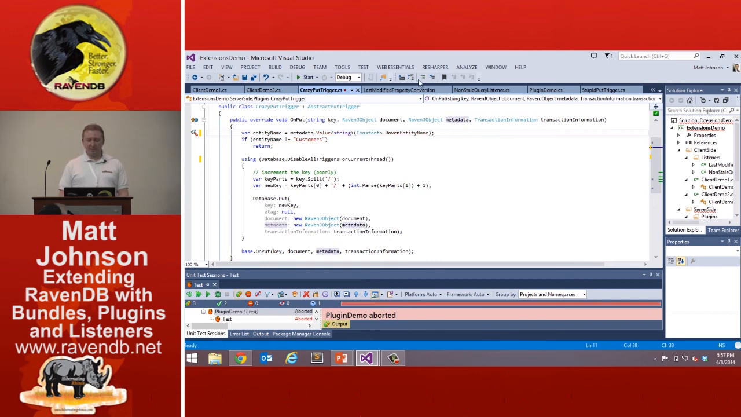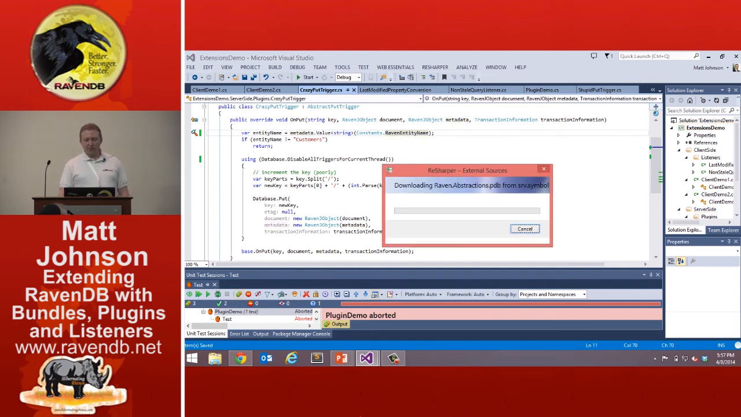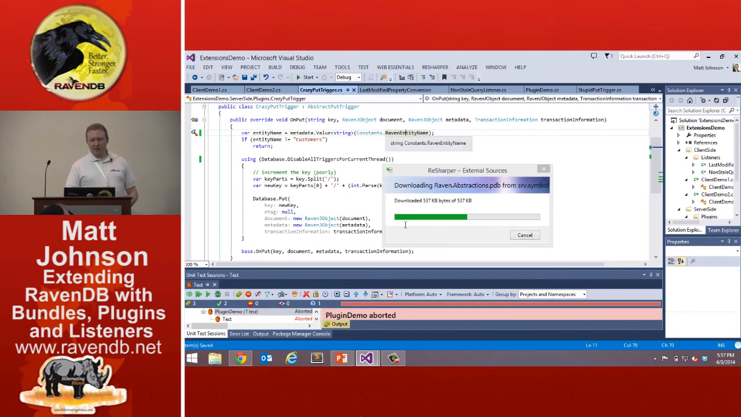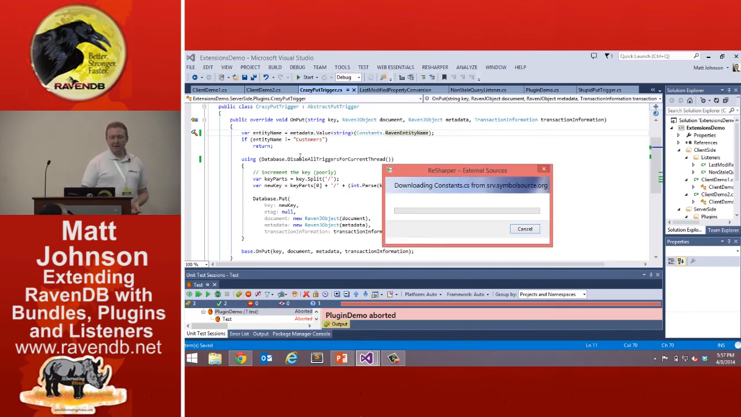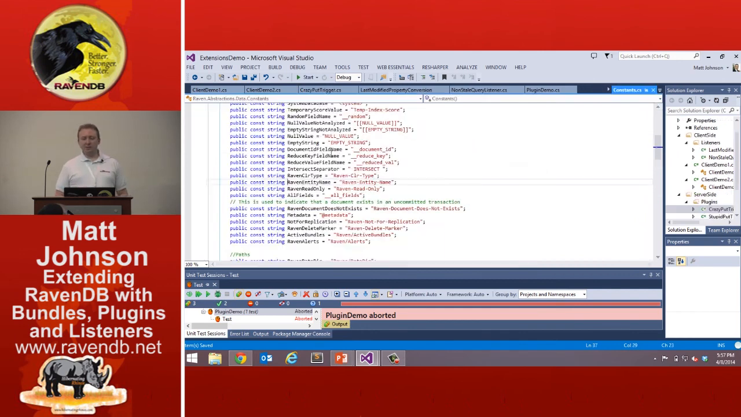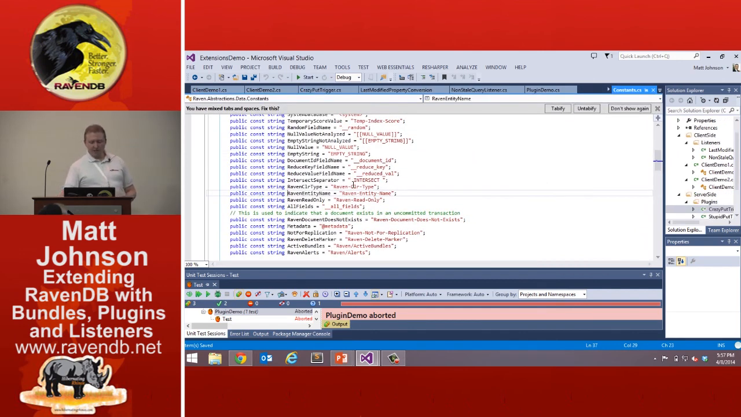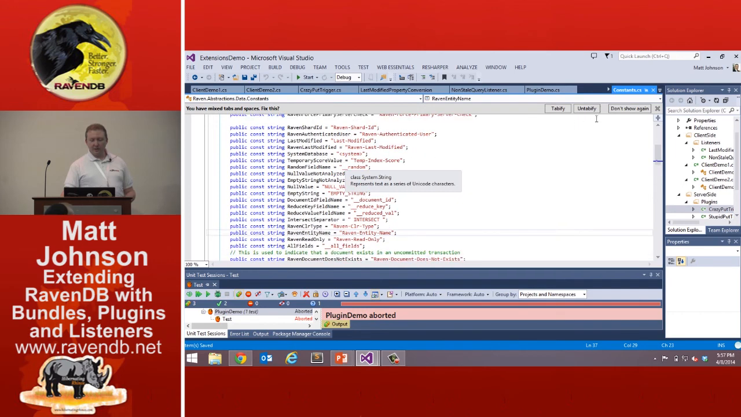Of course, it really depends on what you're doing. I like using the constants. Most of the constants are defined here as properties that you can very easily get at. It helps prevent typos and such from well-known types. There are all the different constants that Raven has internally, and those are all found in the Raven abstractions assembly, which has to be referenced from your bundle class anyway. So I was using last modified, well, there's Raven last modified right there. So it'd be better to say Constants.RavenLastModified.